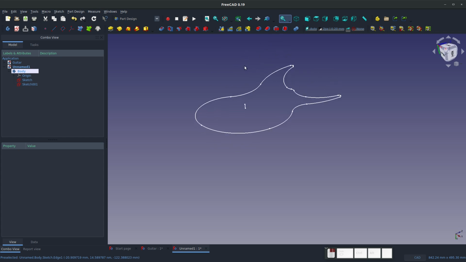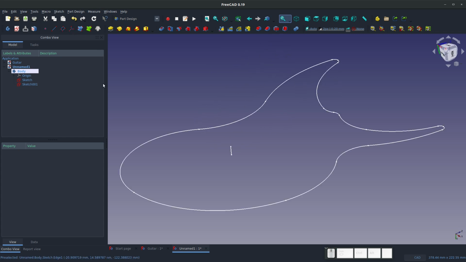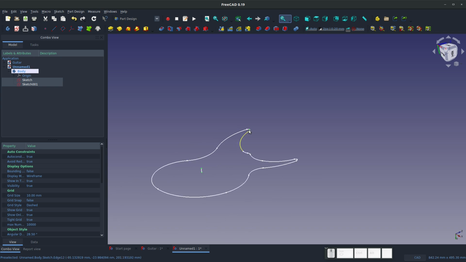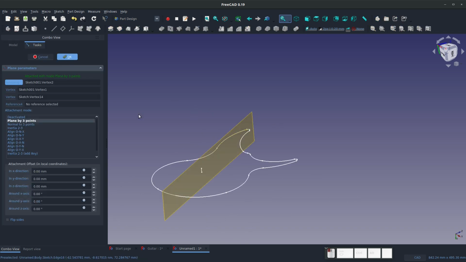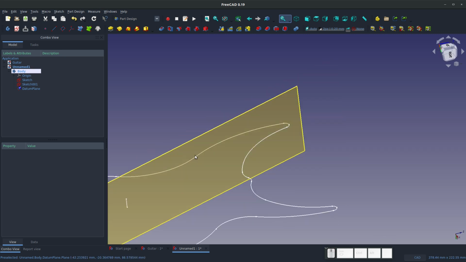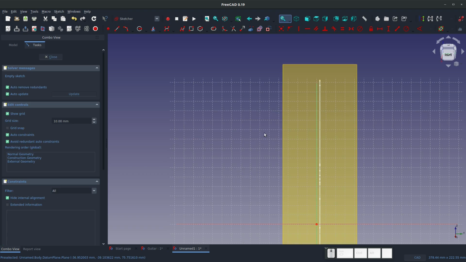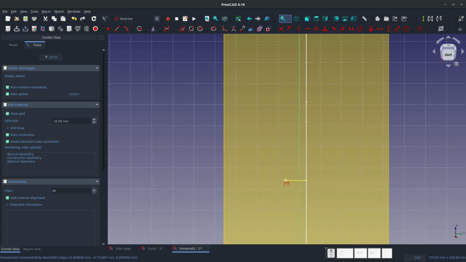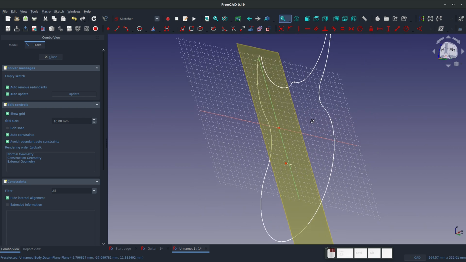Now I can use this to make some planes. So how about I choose 3 points. There's a point from the reference that we just made. And let's add a plane on those 3 points in part design. Now I'll create a sketch here. Let's import that point that we just created.